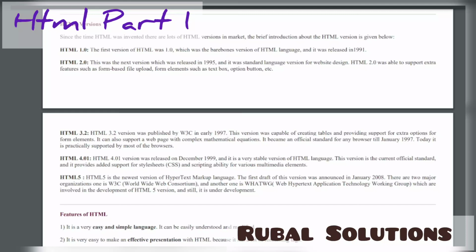HTML 3.2. HTML 3.2 version was published by W3C in early 1997. This version was capable of creating tables and providing support for extra options for form elements. It can also support a web page with complex mathematical equations. It became an official standard for any browser by January 1997. Today, it is practically supported by most of the browsers. HTML 4.01. HTML 4.01 version was released in December 1999 and it is a very stable version of the HTML language.